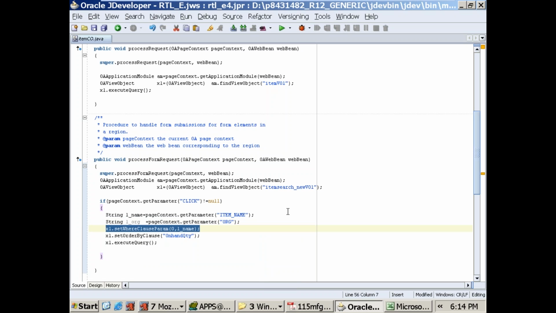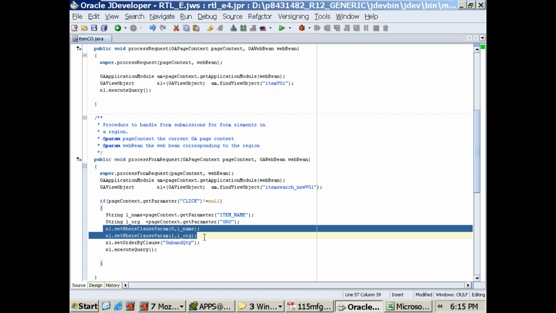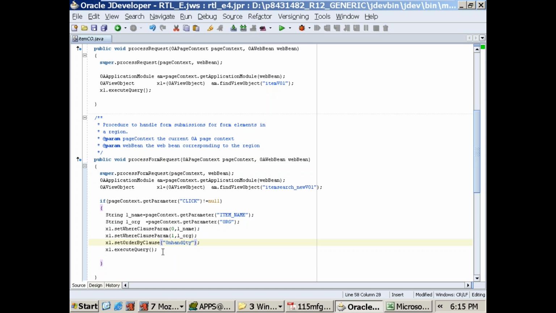Then how will you pass it to your second set where clause parameter? You have to use l underscore org. Two text items you are designing in the form, so that text items information gets into the two variables. How will you pass these two variables into your query? :1, :2. :1 means here you have to use 0, :2 means 1. So now we are passing the item name as well as organization name, both. Then go for set the order by clause and execute the query.